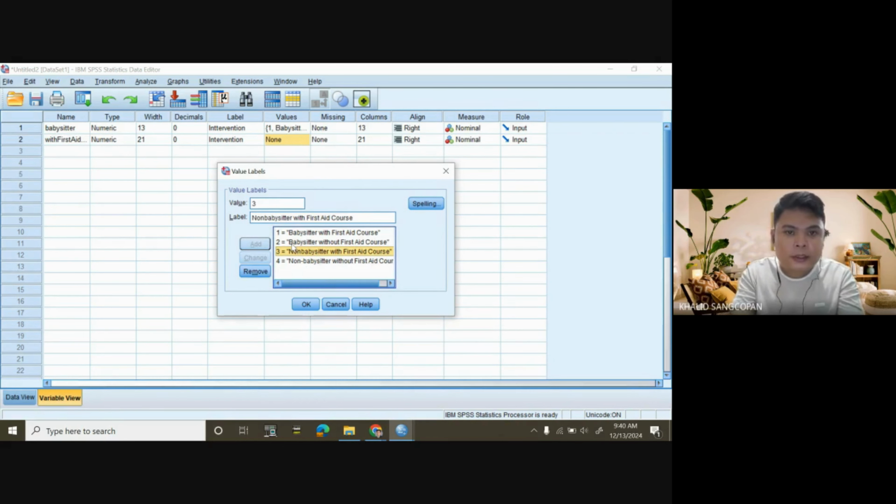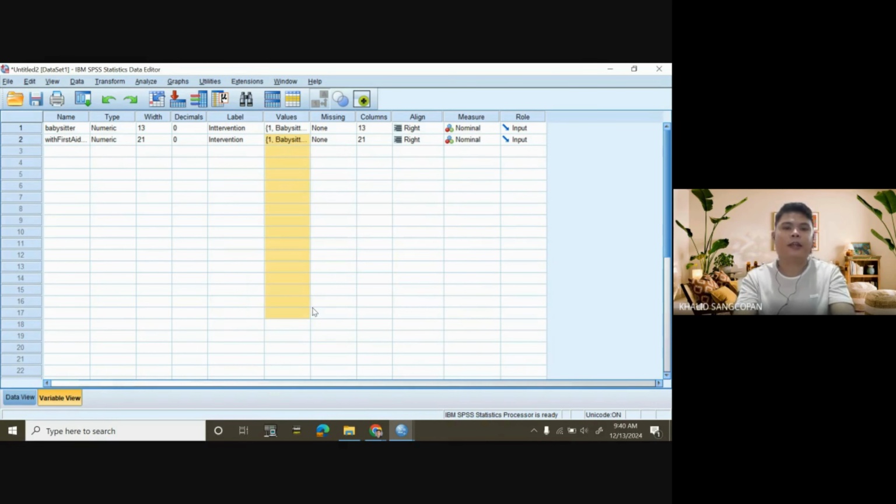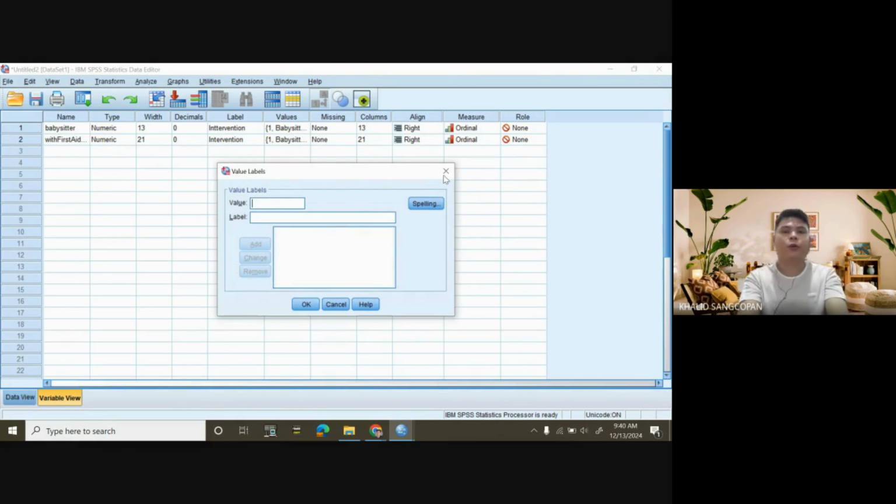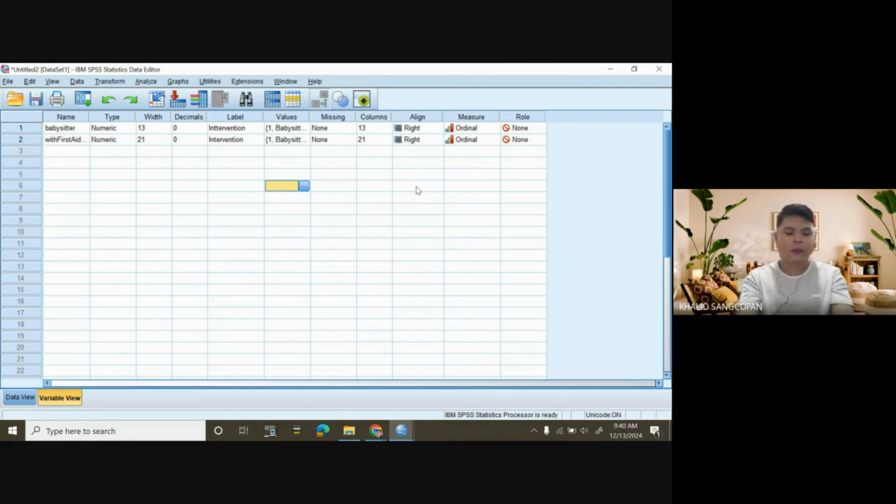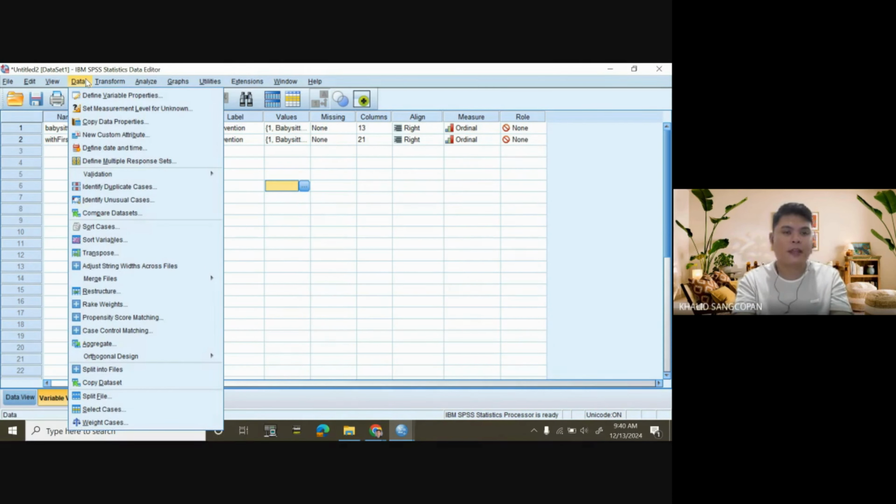Let's change this and then change it. Okay, so this is our 4 variables. Then click OK. After clicking OK, we need to change the measure from nominal to ordinal. And then the role should be none. Okay, after clicking the none, so this should be your variable view.